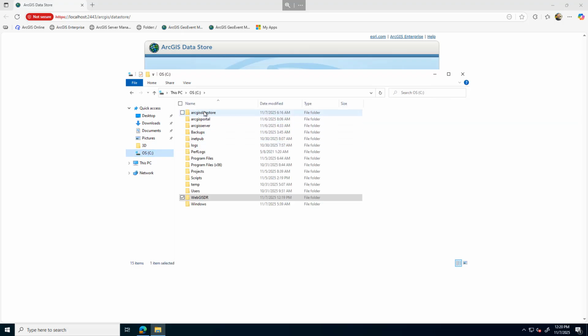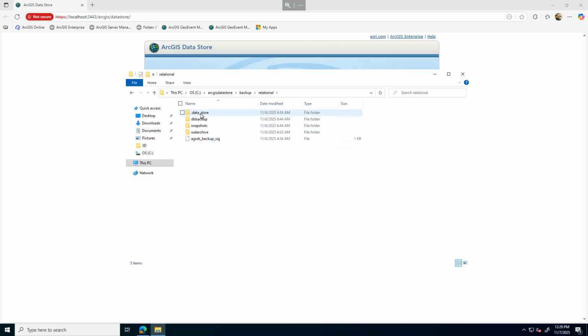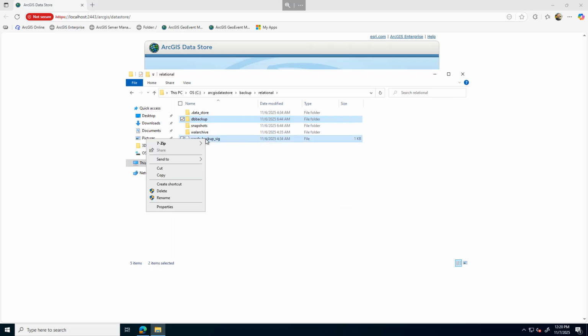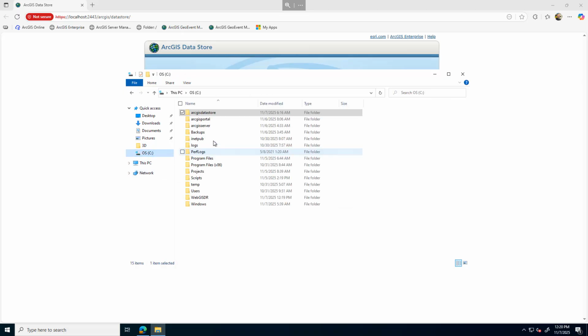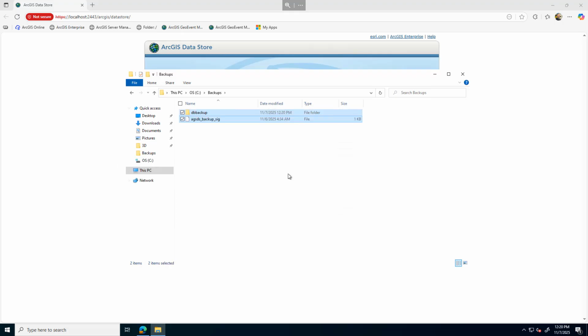So what files do I actually need for the backup? Jumping back to my data store directory, I'll show you. What I'll need first is the SIG file. I want to copy this as well as that DB backup directory. So I'm going to copy these two directories and place them in another directory because I'm going to uninstall ArcGIS Data Store completely. So I'll jump back to my C drive. Under my backups folder, I'm going to make a copy of that there.